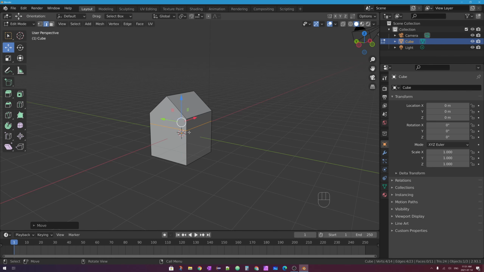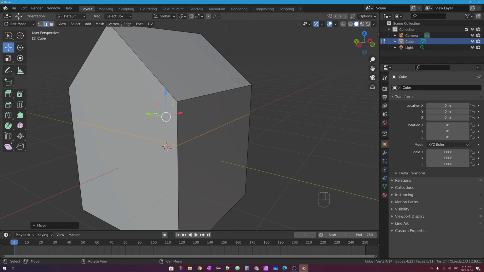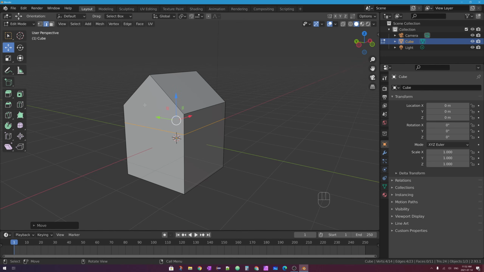So as you can see, the knife tool can be a great problem-solving tool, especially when you want Blender to make a topology. That means an organization of faces and edges on the surface of a mesh that it's not giving you by default. So that's the knife tool.